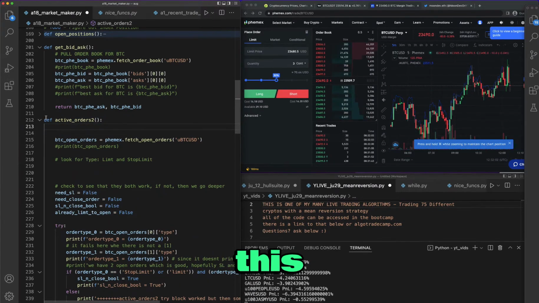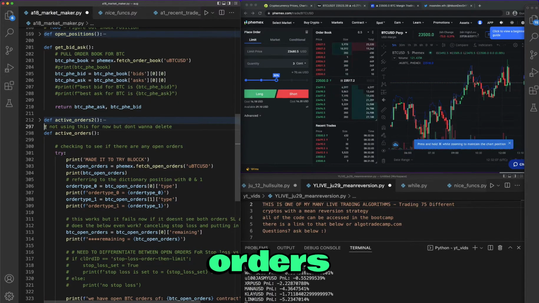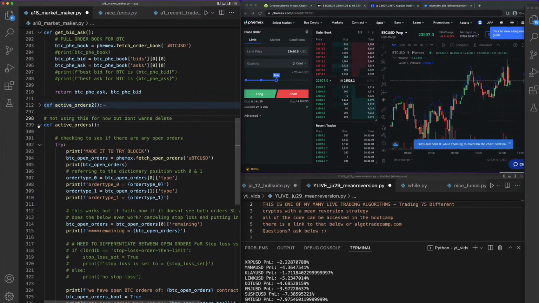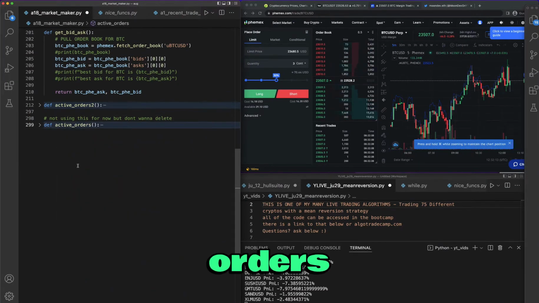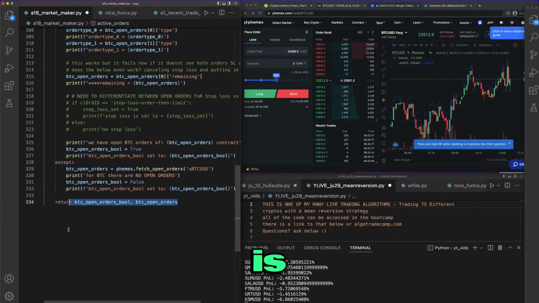I mentioned this earlier. For this other active orders, it looks like I made 2 active orders. But yeah, so we have 2 active orders in there. Obviously don't need to, but this is going to get all of our active orders.